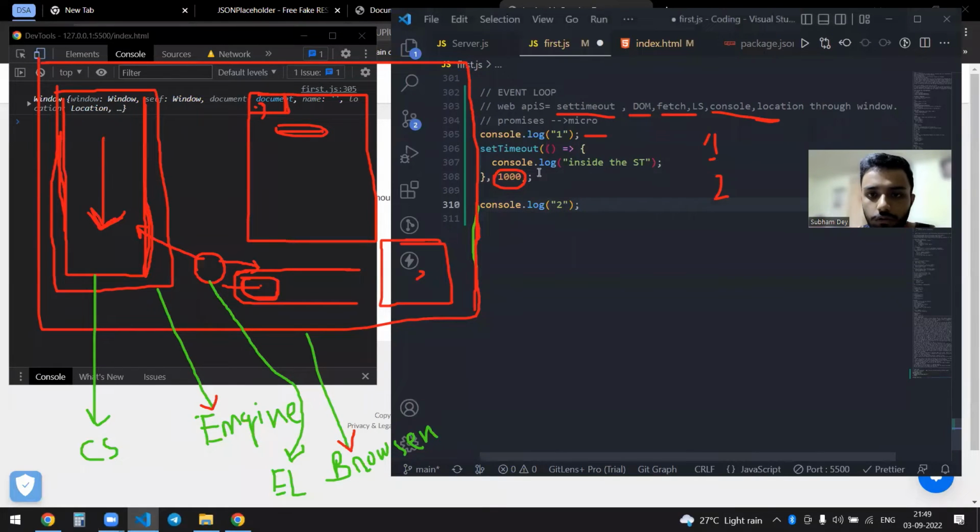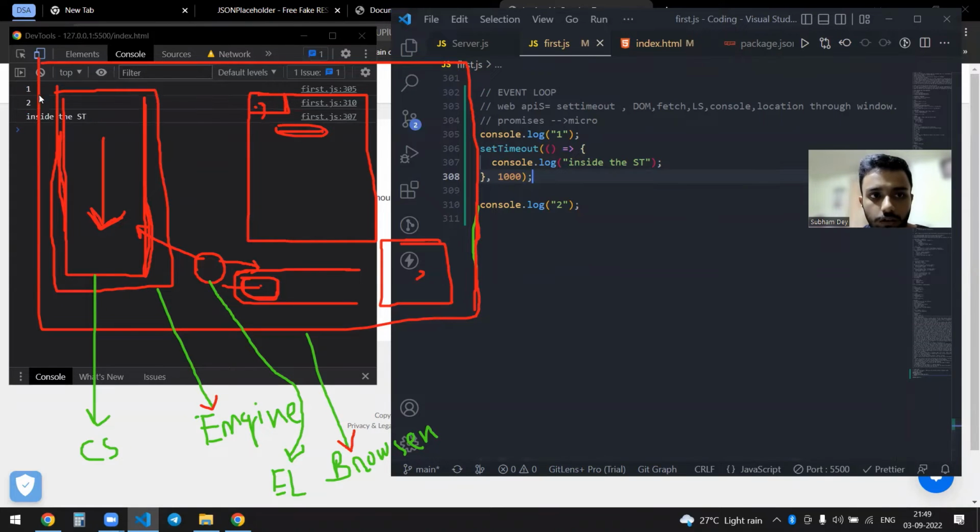So let's go into the code. Let's see what we can do with it. Let me remove this as well, and this as well, and these things as well. So if you see, now the output will be 1, 2, and after 1 second, the inside setTimeout will get printed. If I save the file, 1, 2 got executed, and after 1 second, you will see that the inside setTimeout got executed.